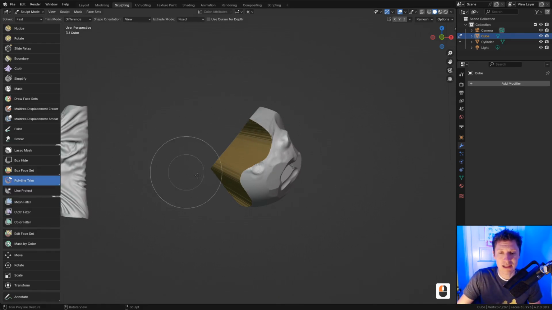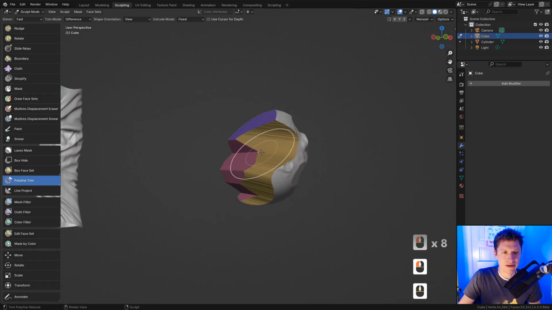And then we have the polyline trim, which allows us to draw out a polygonal custom shape and then click back where we started, and that will Boolean beautifully.